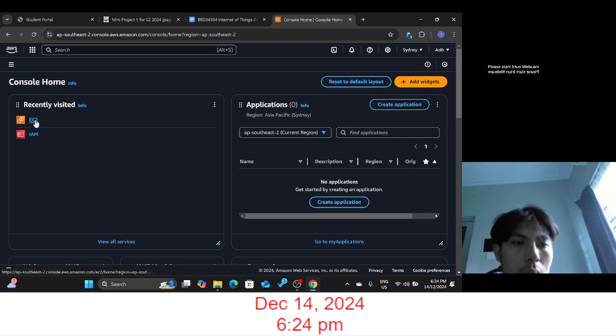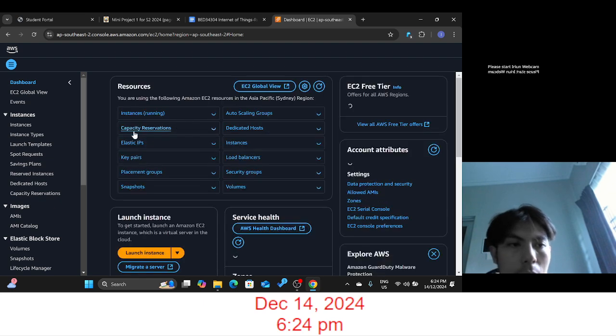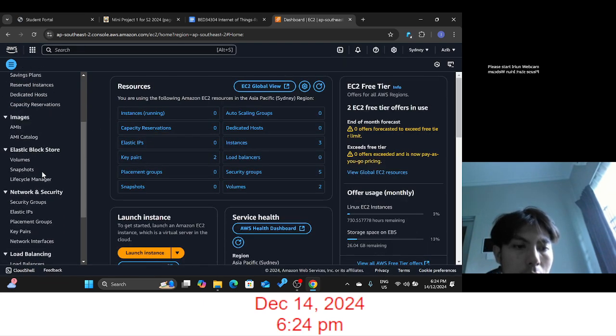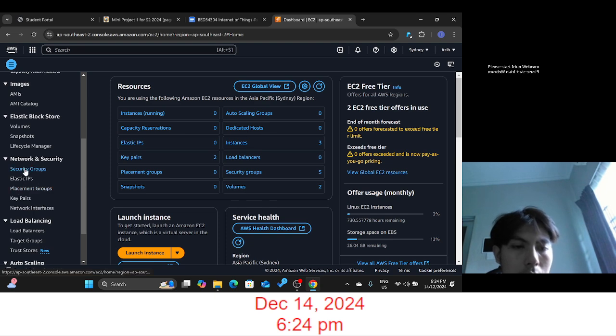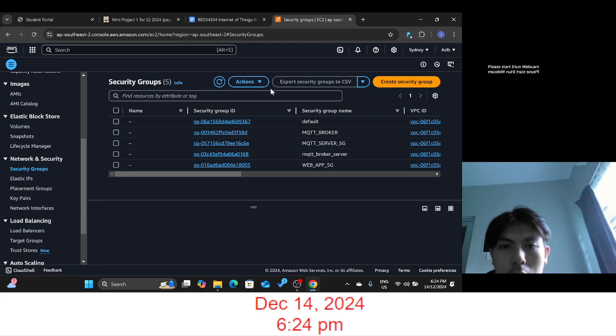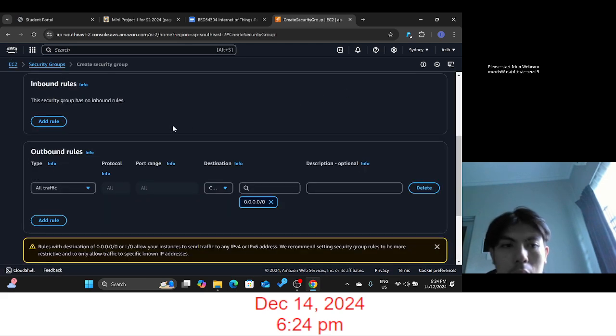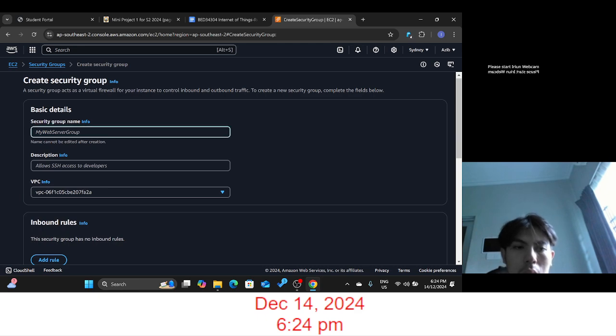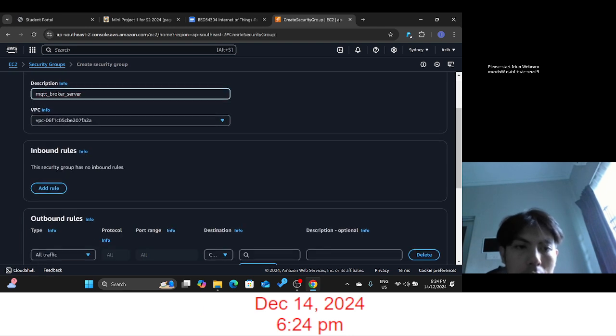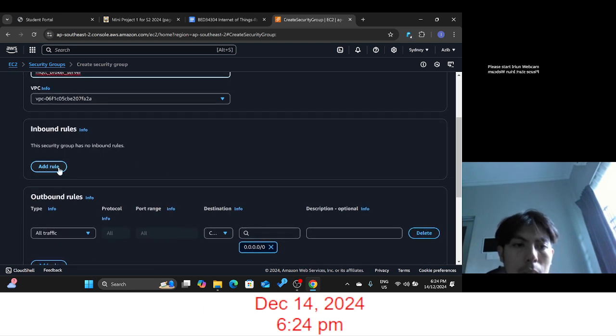website, then we go to our EC2, and first we need to create our security groups. Since we are configuring and creating an MQTT broker server, we name it just that, MQTT broker server. Description the same, MQTT broker server. Then we need to set up the inbound rule.